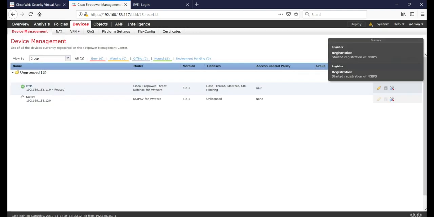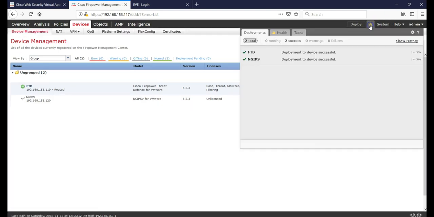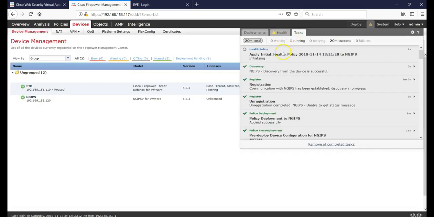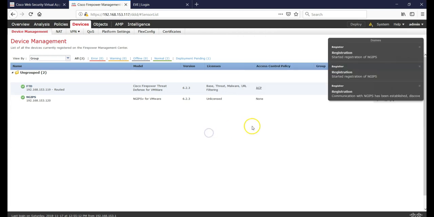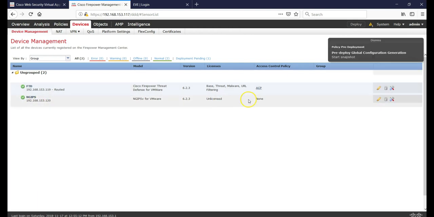Okay, you can see the registration is completed, reloading. You can see all this. I can click on this task. You can see all the tasks that have been run. Okay, applying initial health policy. So you can see our NGIPS is up and running.